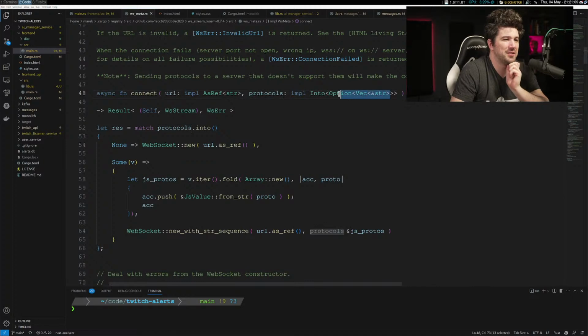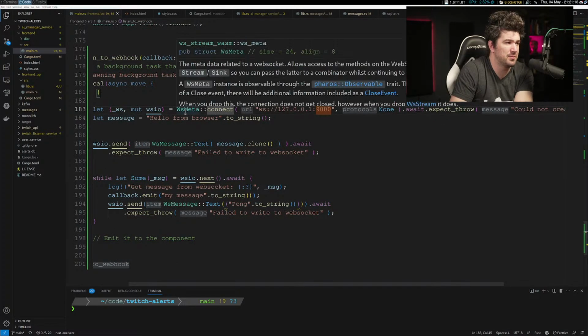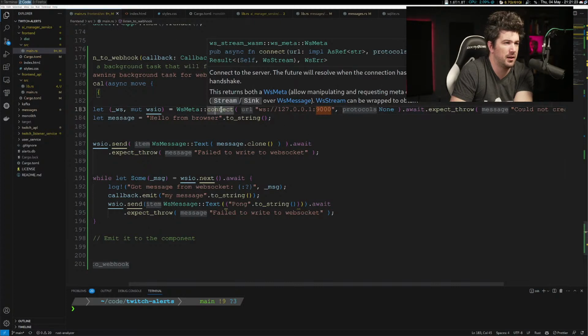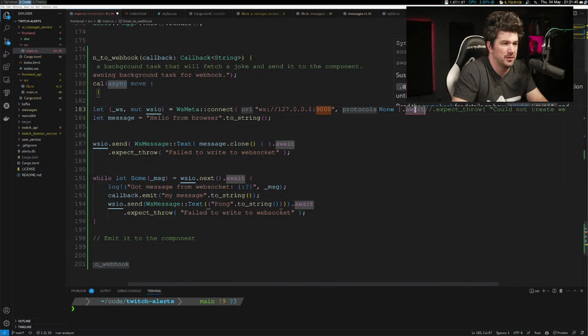These protocols are just a vector of strings. I was hoping that they would share what protocols they were. But this does return a result that we can unwrap instead of doing this expect or throw. One of the reasons I don't like this expect or throw is because you just kind of consume the error.